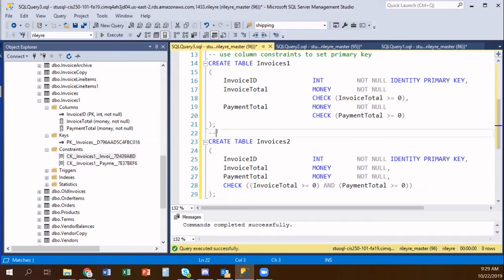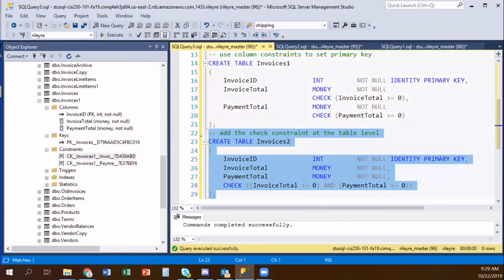So in this example, we just add the check constraint at the table level. When we get done creating this table, if we look at it in our object browser, we should see the same exact information as that previous one. We just used a little bit different syntax to do it. So let's run this one.